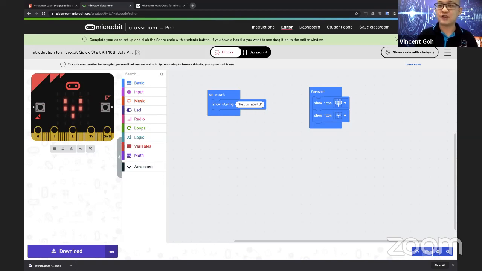So how do you flash the hex file to your microbit? First, you need to connect your microbit. There is a USB cable here inside the box. You just need to connect it to your microbit.